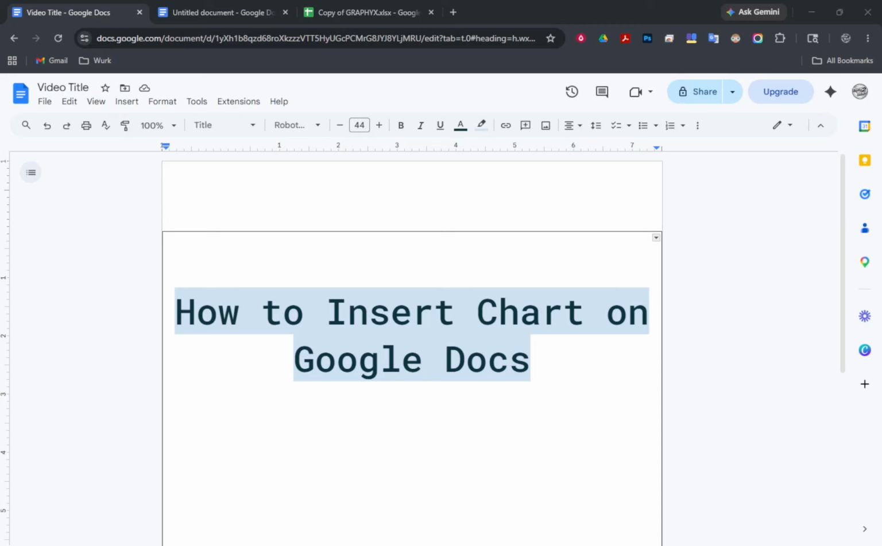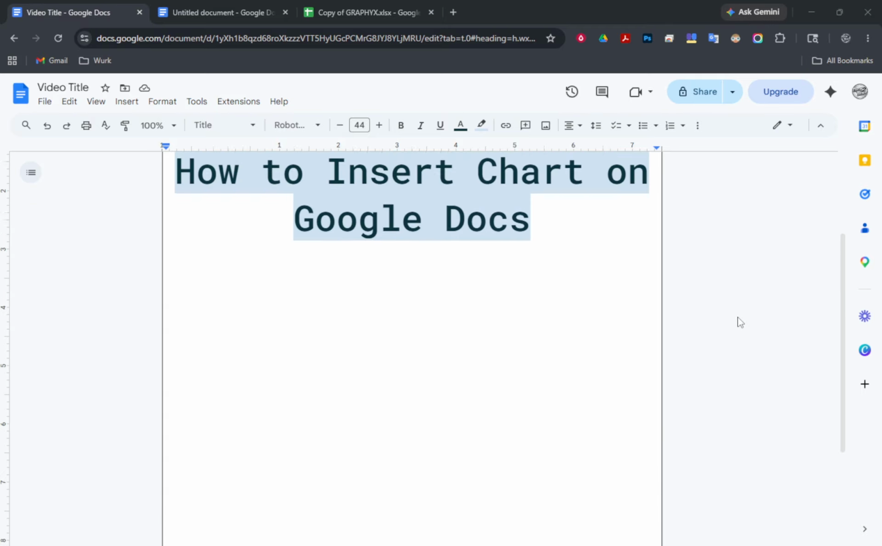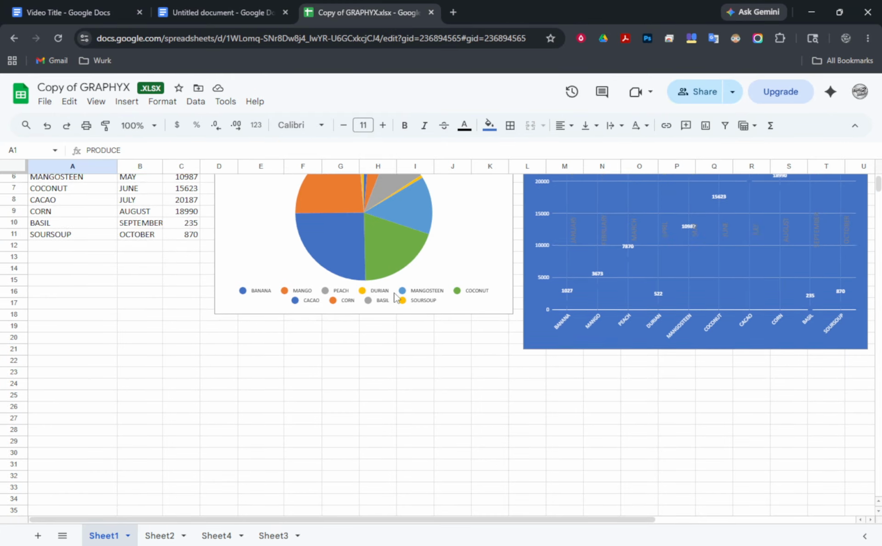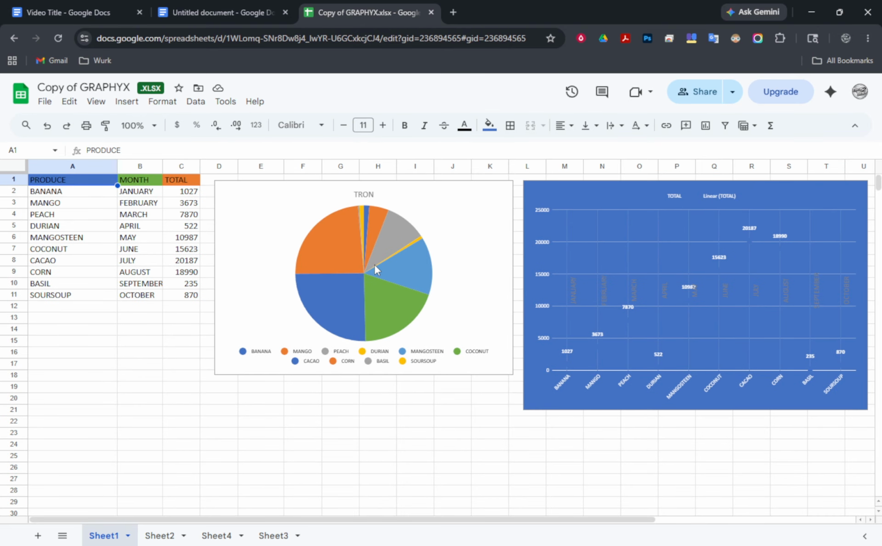In today's video, I'm going to teach you how to insert a chart in Google Docs. Before we start, here's the key idea. In Google Docs, you don't actually draw charts inside the document itself. Every chart you see in Docs is created in Google Sheets and linked back, which is great because it keeps your data and visuals in sync.